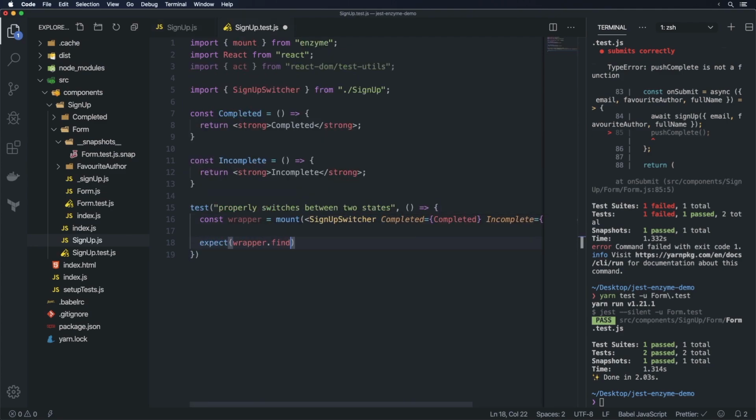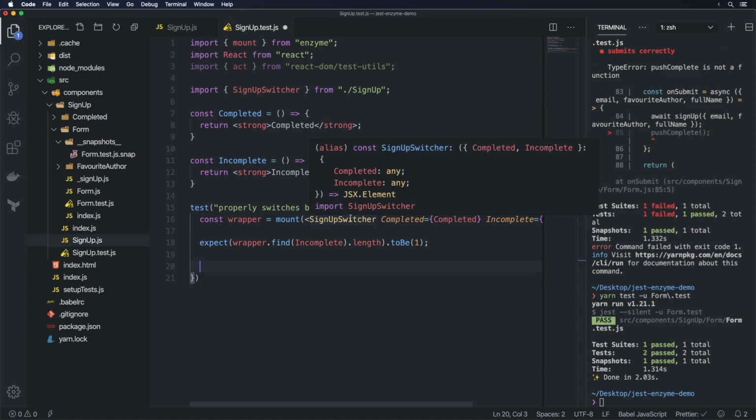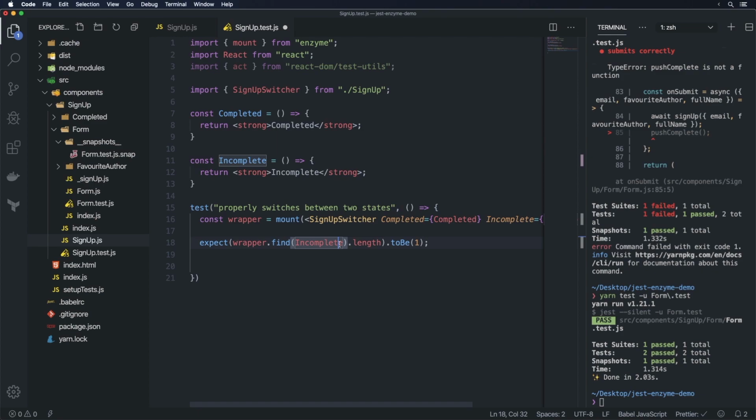So that is what we're doing here. Expect wrapper.find incomplete .length toBe 1. This is kind of weird, but basically what we've done is rendered SignUpSwitcher, and by default we expect there to be one incomplete. And we also expect there to be 0 completed. So we have 0 completed, 1 incomplete at the start when nothing else has happened.